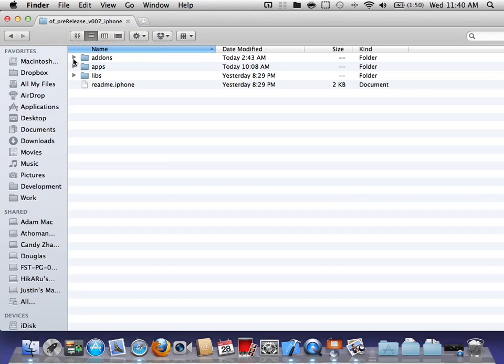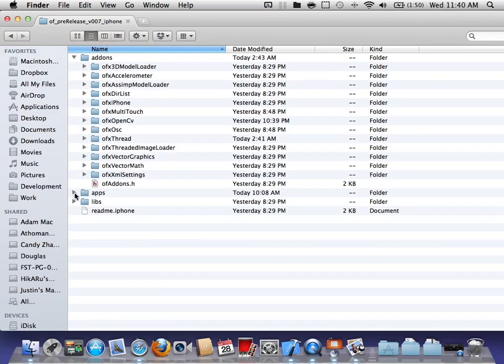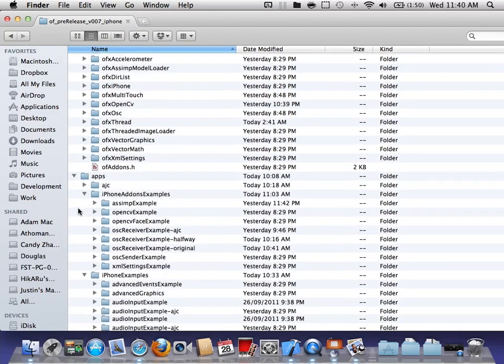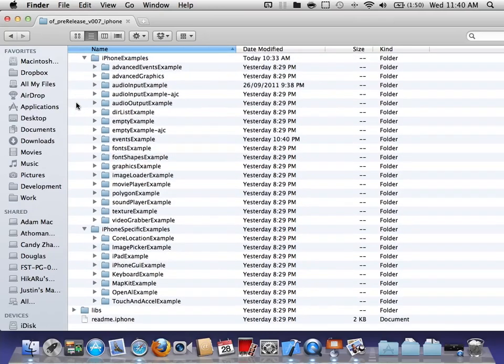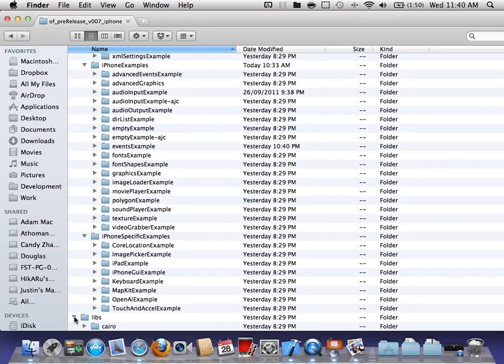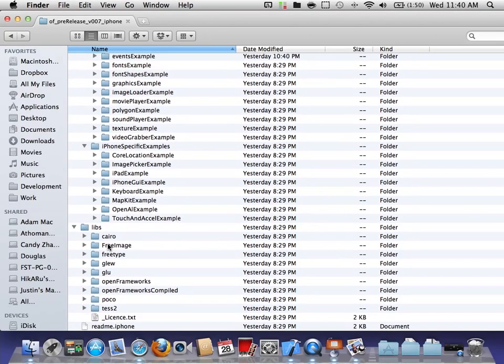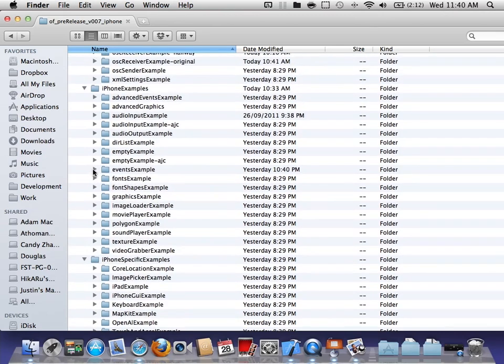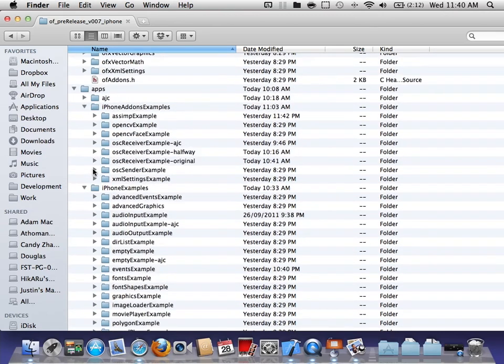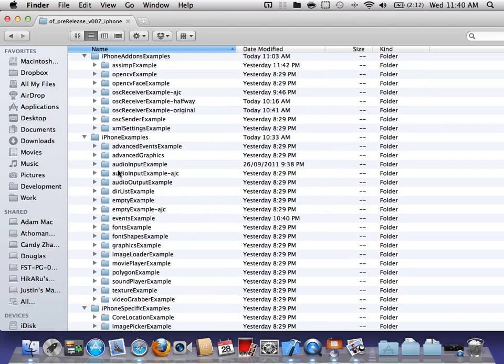So the package structure is sort of add-ons, applications, and libraries. As I said, it uses a bunch of libraries. So Cairo for drawing, FreeImage for loading images, and so on. And in the applications, it gives you a bunch of things for free. So the one I particularly want to look at is a drawing one.